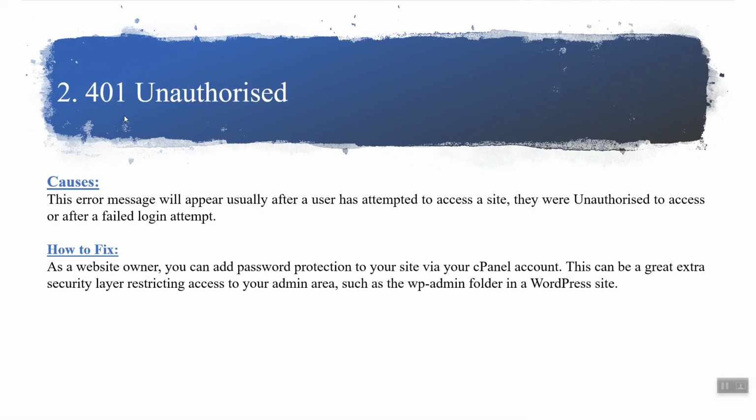The next is 401 unauthorized. This error message will appear usually after a user has attempted to access a site they were unauthorized to access or after a failed login attempt. There might be two causes for this error. One is you are accessing a site which you are unauthorized to access, and the other is you have entered wrong login credentials. So, how to fix this error?